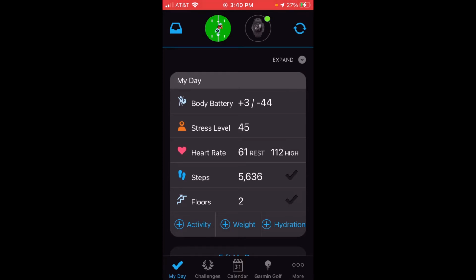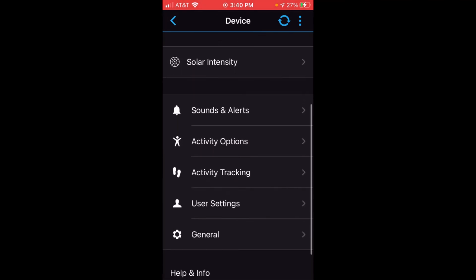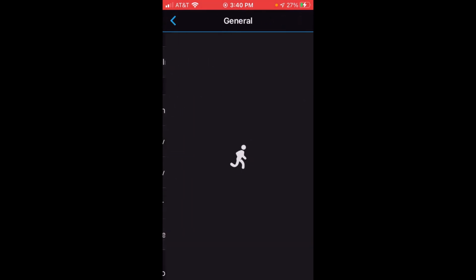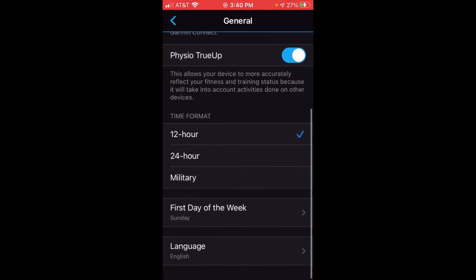Now it's a little bit tricky, but what you're going to do is once you get into your My Day in your app, you're going to click on your device, which is up at the top bar, and you're going to scroll down until you see General. You're going to click on General. And then one of the last settings in General is First Day of the Week.